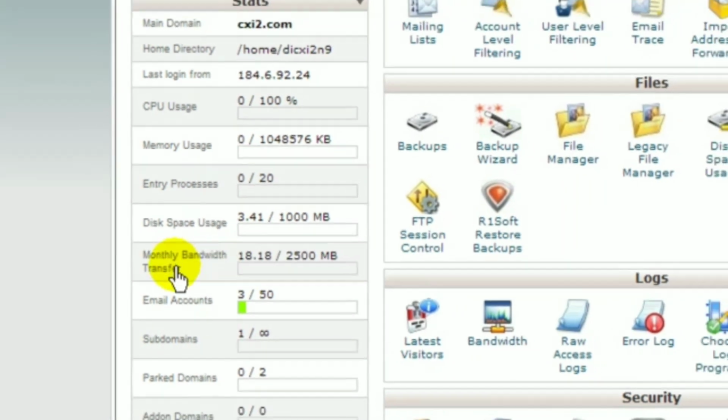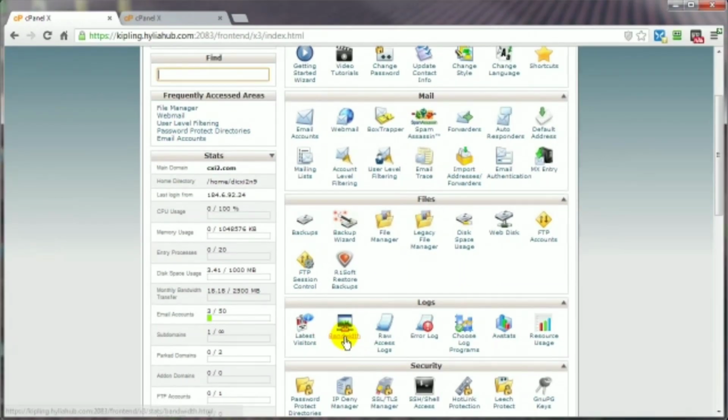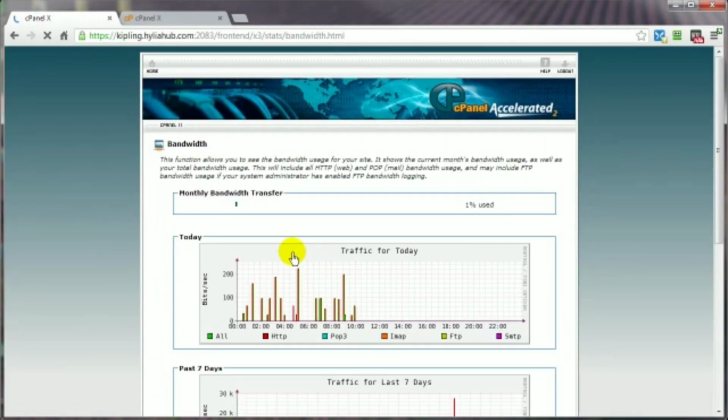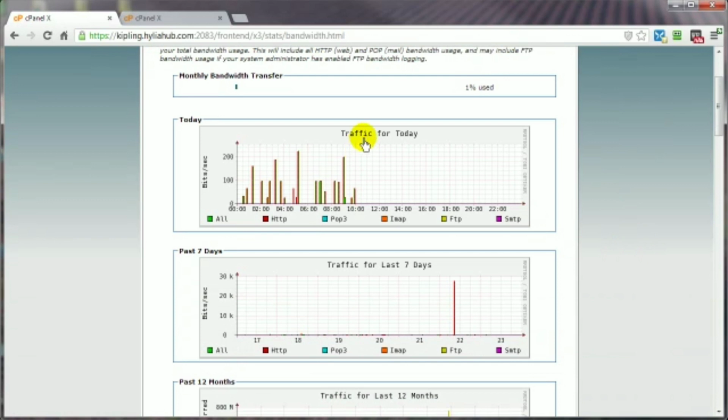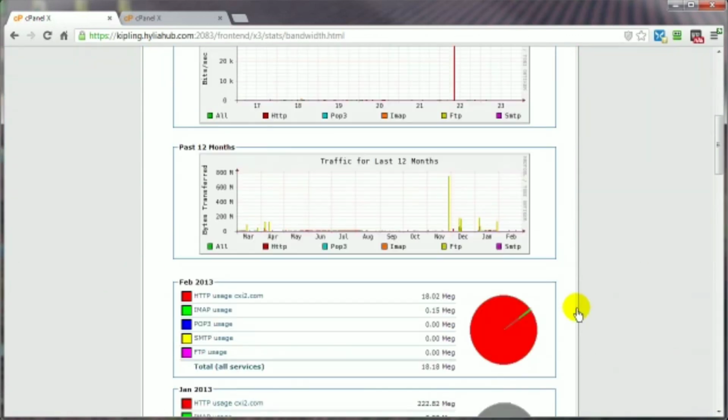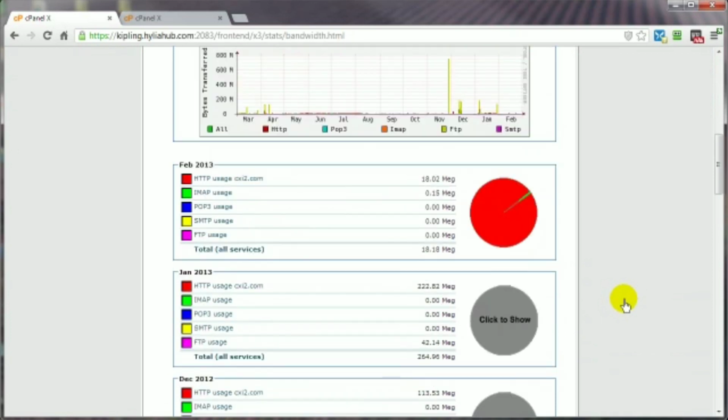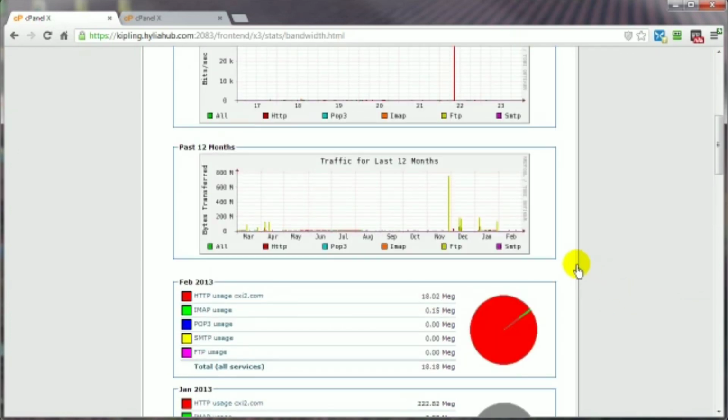But that's the monthly transfer right there at a glance, and to get the details, you click on the bandwidth link there, and this can give you the traffic for today, for the past 7 days, the past 12 months, and this information can come in very handy, especially if you're running campaigns or you've got product launches, and you can get an idea as to how much bandwidth you might need for your next campaign or your next product launch, so that you're not having your visitors seeing an error page, bandwidth exceeded, which is never a good thing, and that will definitely put a damper on your day.